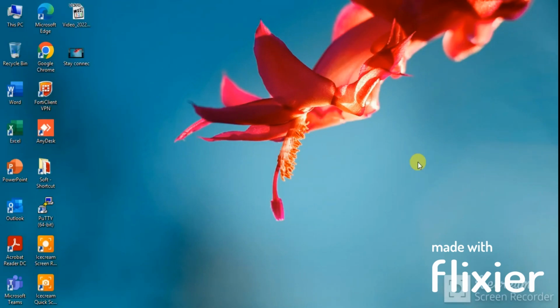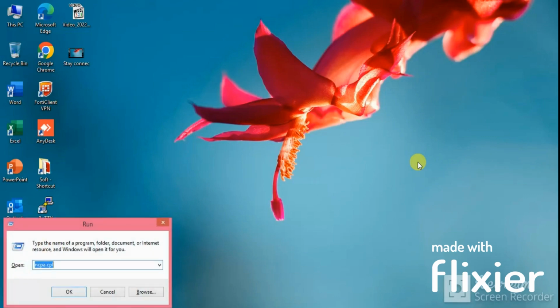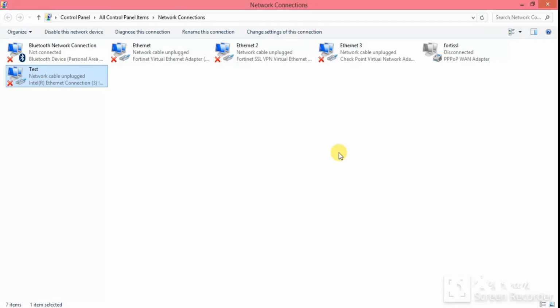First of all, we will check how many network cards are available in our system. Open Network and Sharing Center by pressing Windows plus R key and typing ncpa.cpl. Multiple LAN cards are available in our system. I'm going to assign an IP address to this LAN card, and this LAN card name is test. I have already renamed it for identification purposes.